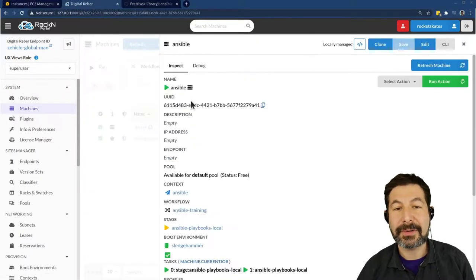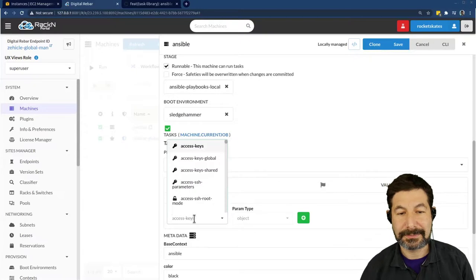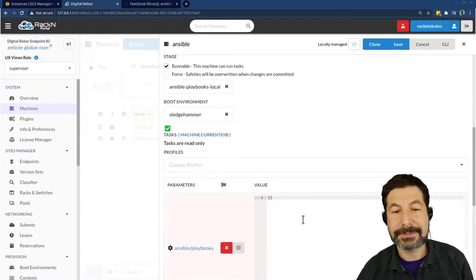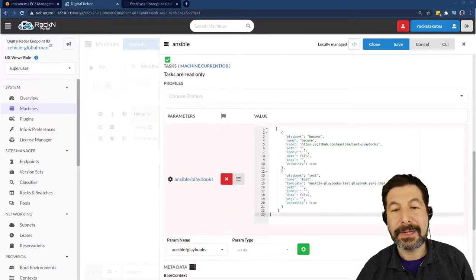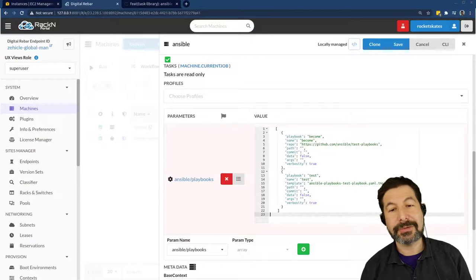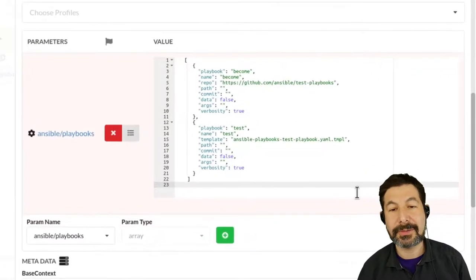So I'll go in here. This is the machine. If I hit edit, I can add the parameter Ansible Playbooks. That looks great. And I can just paste in. Now, normally in a bigger system, I would do this as part of a profile, so it's shared by multiple machines. For this demo, we're really focused on making this one machine work so that you can then do expansion.